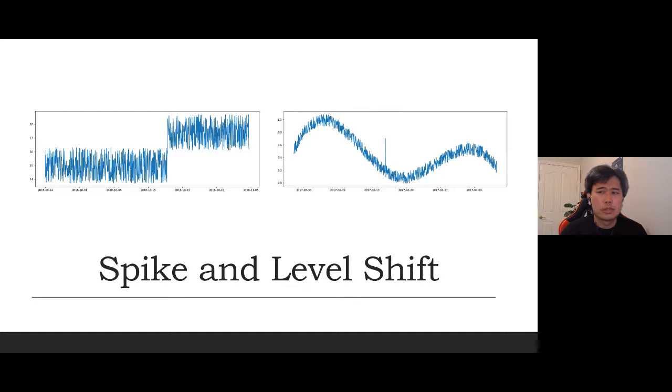Another one is through spike and level shift. Your sensor data would be receiving at a certain level, and then suddenly it started receiving at a different level. So something happened in between here, right, that you might want to look into. Another one is level shift, where you see that pattern, and then now it does not go as high enough. That's another level shift type.